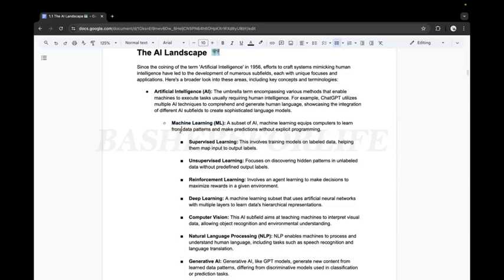It's been around for a while, and some of you may have even dabbled in it before coming into this program. But machine learning is a subset of AI, which equips computers to learn from data patterns and make predictions without explicit programming. So this is really the key part of what makes machine learning so special and so much more powerful than many forms of traditional software development.